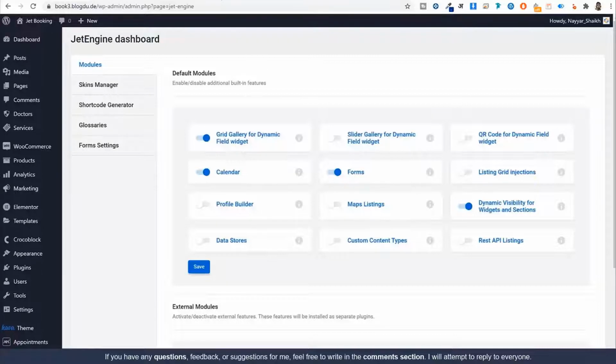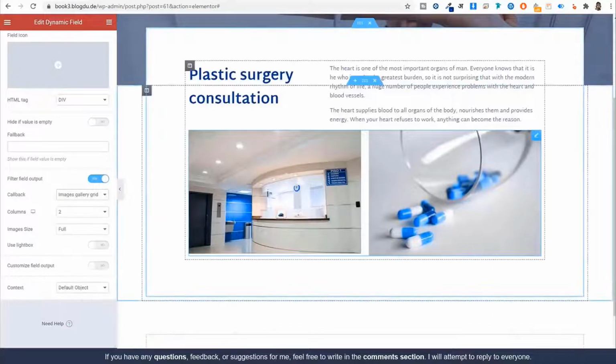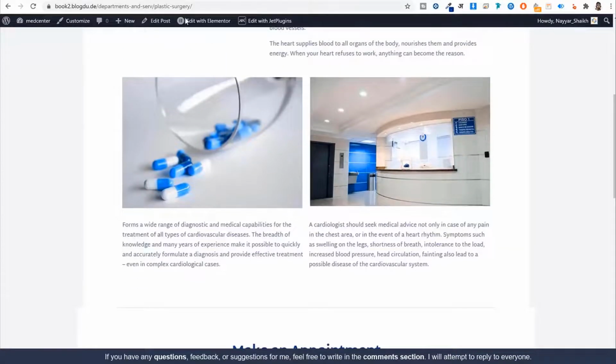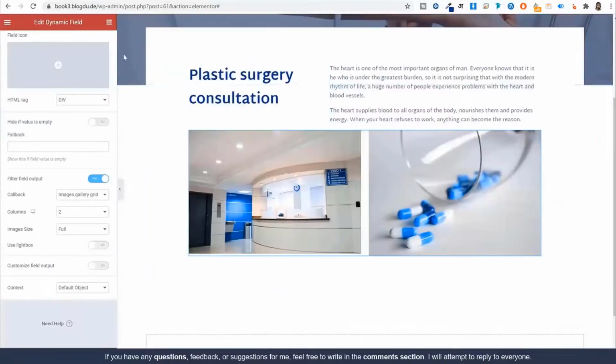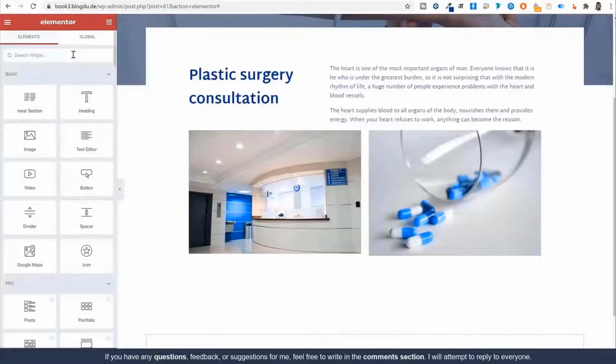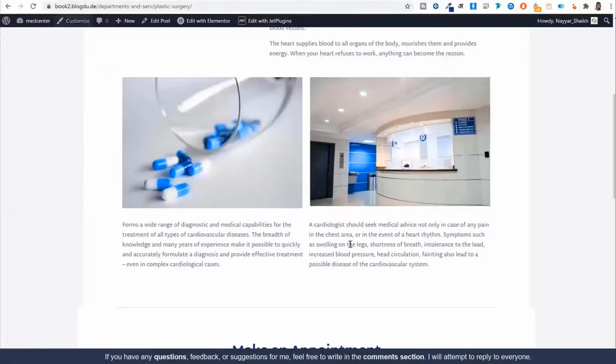So once it is enabled, you will see that option. Okay, images gallery grid. Now at the bottom, we want to display our description 2, which is this thing. We want to display this thing at the bottom. So for this, again, we'll come back to this option, and you can use again that dynamic field, but in dynamic field, we cannot make it 2 columns.